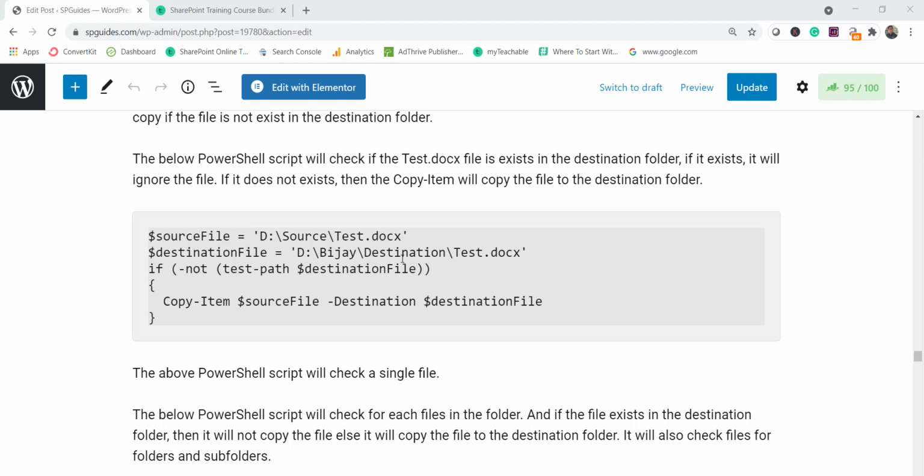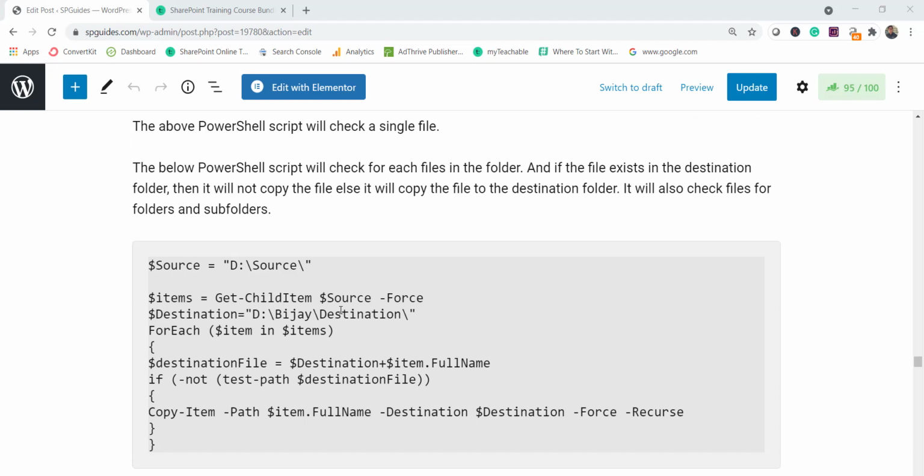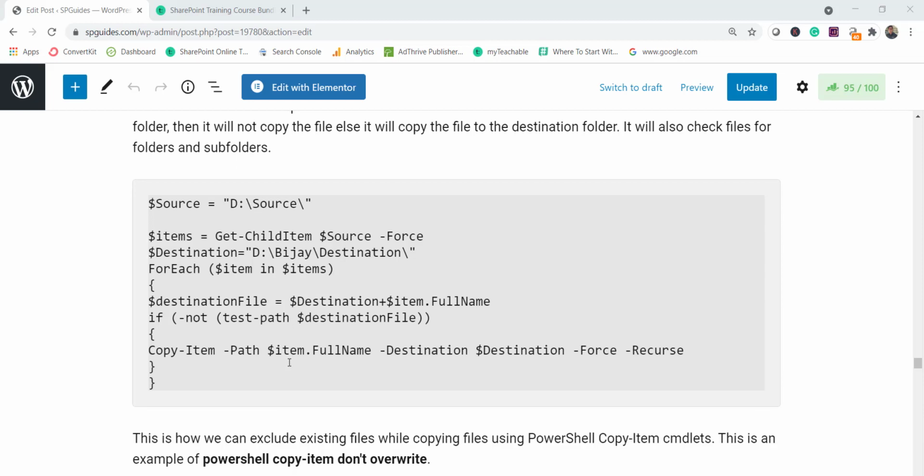So it will basically check if there is a file present in this path. If not, then only it will copy, else it will not copy. I'm not running these commands, I'm just explaining it, but when you try this, it will work.